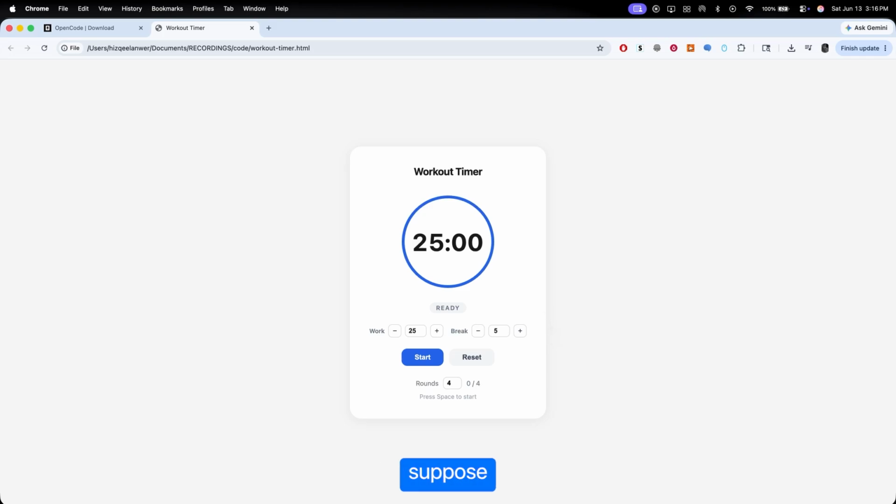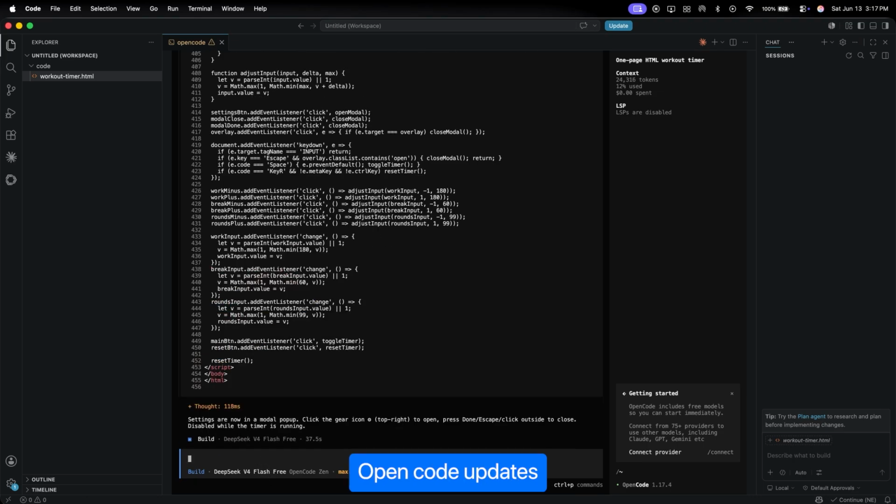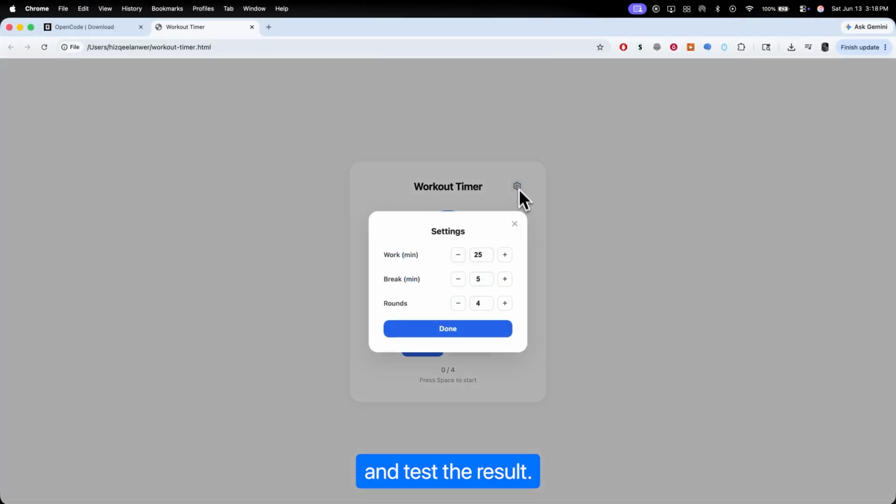For example, suppose the settings section appears directly on the page, but you'd rather have it displayed in a pop-up window. Simply return to OpenCode and type, "Make the settings a pop-up." Within moments, OpenCode updates the code and applies the change. Refresh your application and test the result.